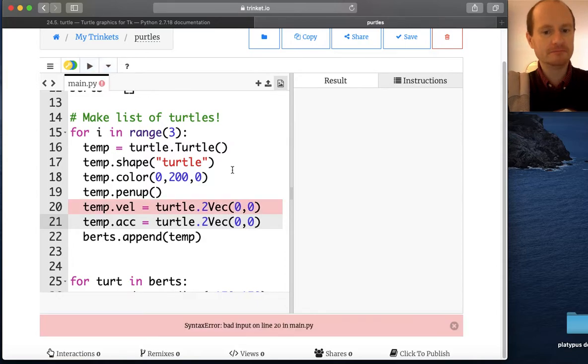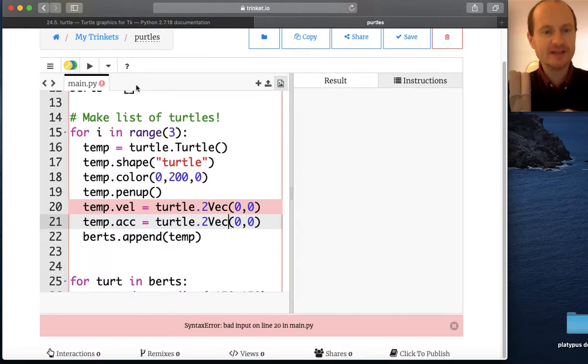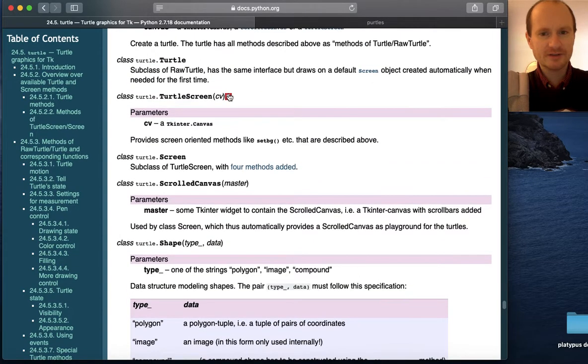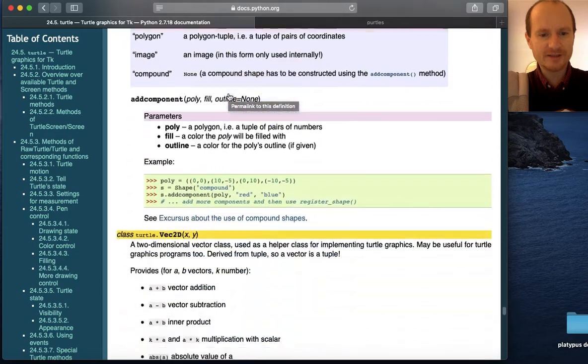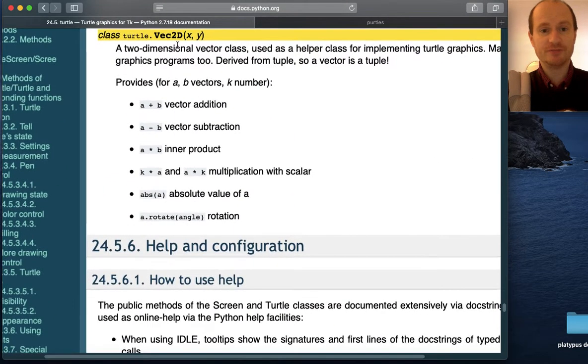and play. Right, it doesn't look like that. Bad input on line 20. So it doesn't know what 2vec is. Let's have a look at the documentation. So this doesn't look like what I saw before. Where is, there we go, vec2d. So that's what it should be. I'll put a link to this documentation, by the way, in the video description. So two-dimensional vector class, vec2d, x, y.